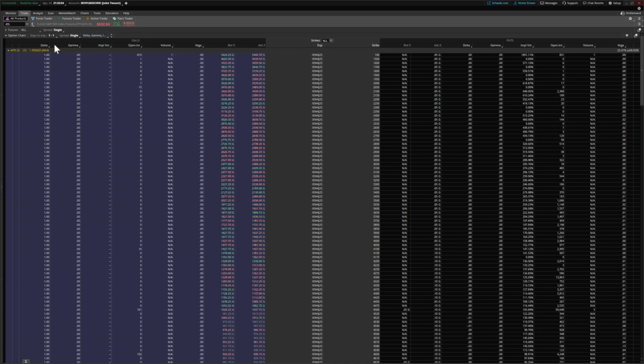You see it right here where my mouse is: delta, gamma, implied volatility, open interest, volume, and vega. Then you have the strikes in the middle, and the same thing over here on the right. So we have this here. Now we're going to go over to the top right, next to the gears icon, click there, and export this to Microsoft Excel.